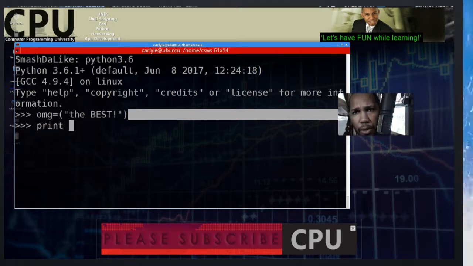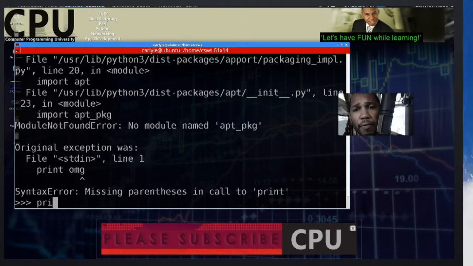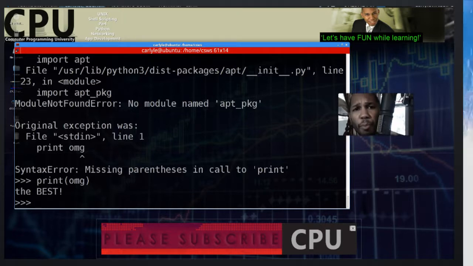If I say print OMG, what's going to happen? You get an error message. Now if I say print(OMG), OMG, the best.